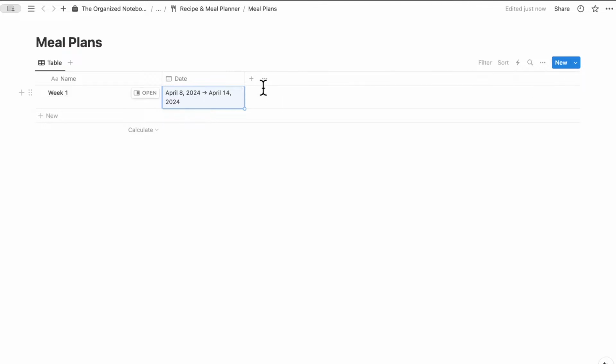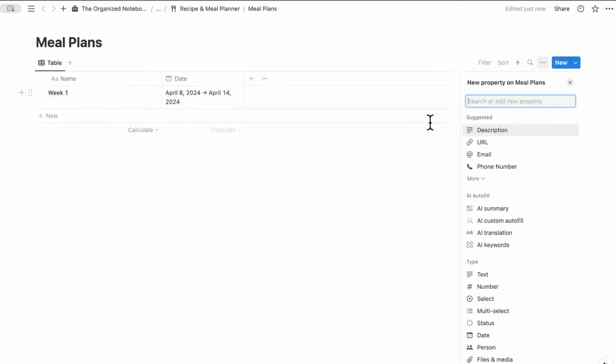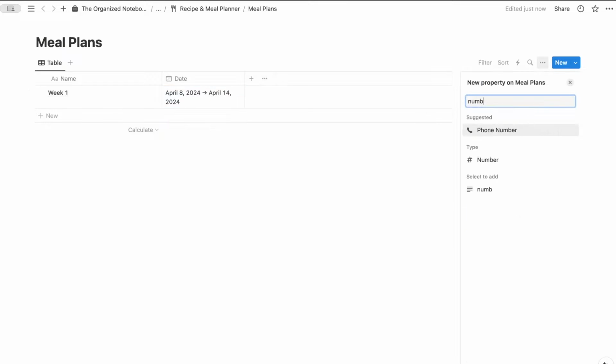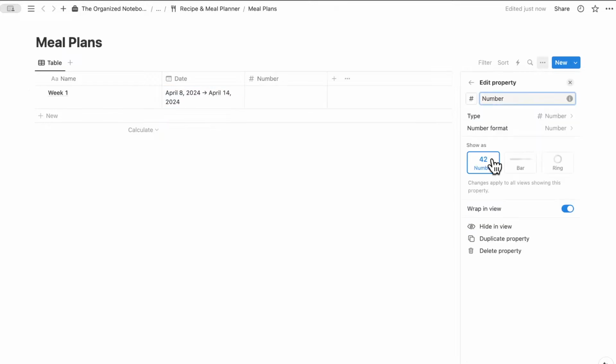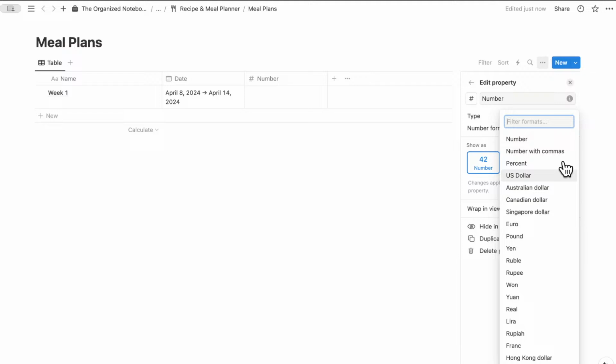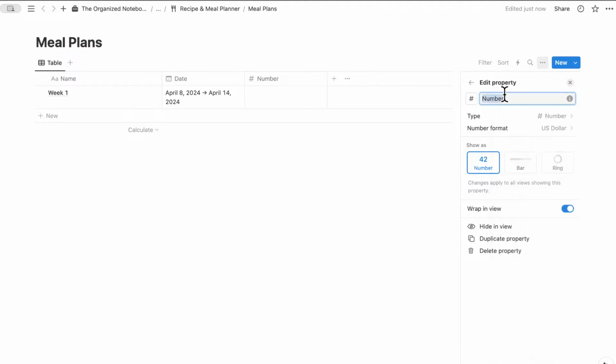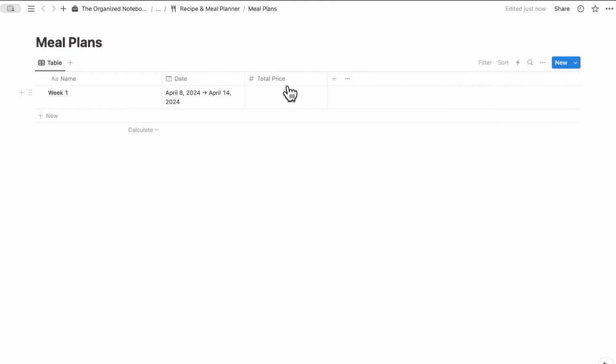And then we're going to add another property, which is going to be a number property, which is going to show the full price of that meal plan. So we're going to change the number format into US dollar. And of course, you can choose any currency that relates to you. And let's go ahead and name this total price. So here you could just add any kind of, let's say that it costs $100. You could put 100 here, for example, and so on.